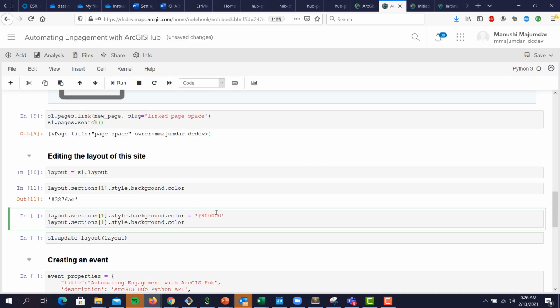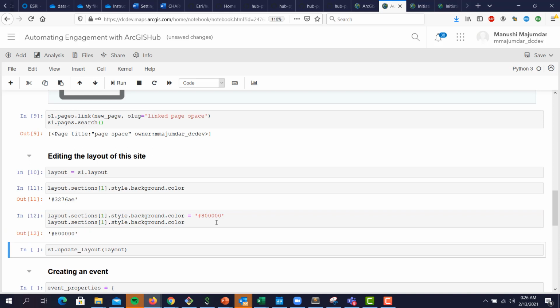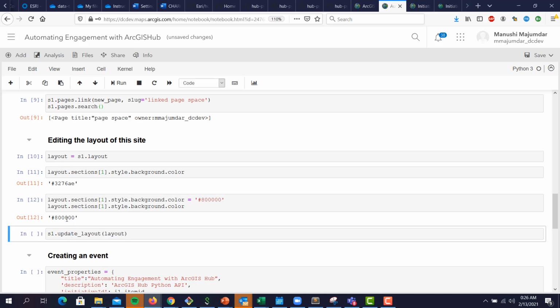Now let's try to change that. Changing the value is as easy as overwriting that variable with another value. It's basic Python. And having changed it, we now print to verify if the new value has been overwritten. We see it has taken in this new value.